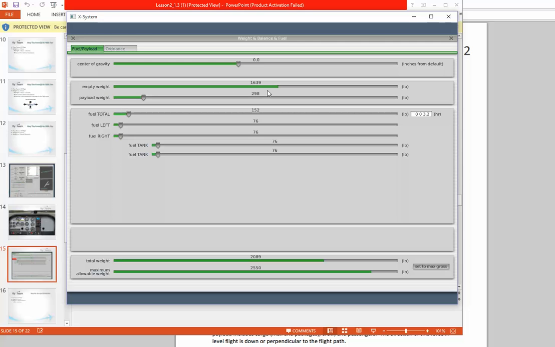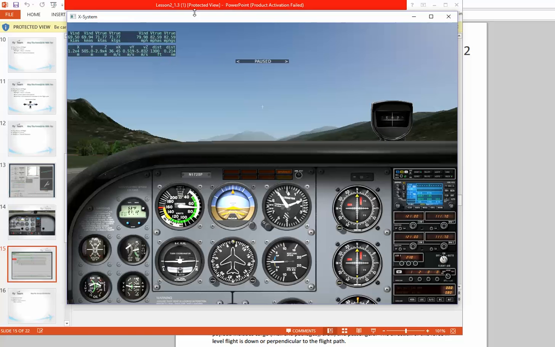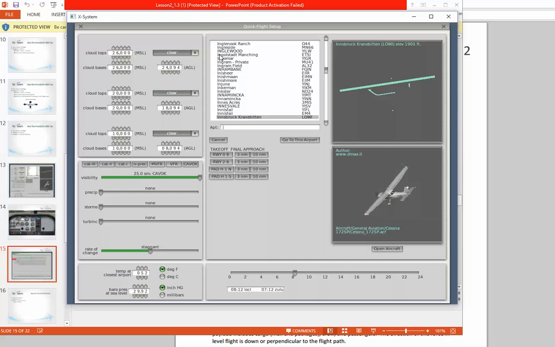By default, our payload weight is 298. Let's move that up to about 600, or as close as you can get. And let's reset and try it again.